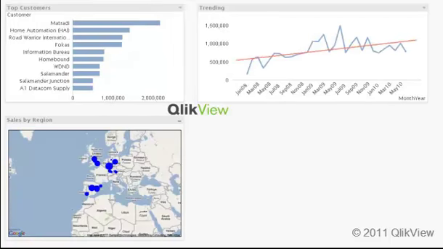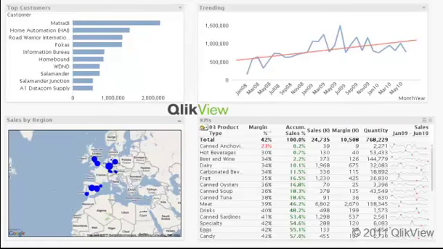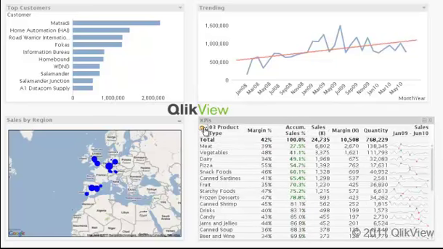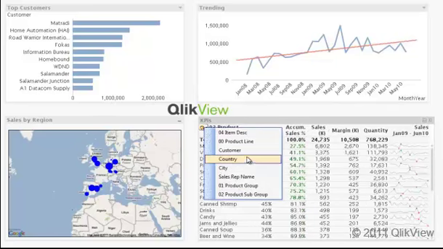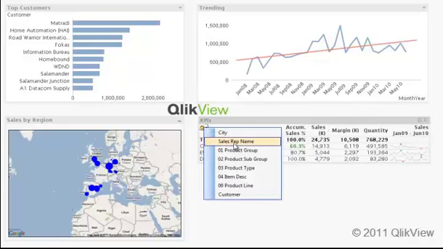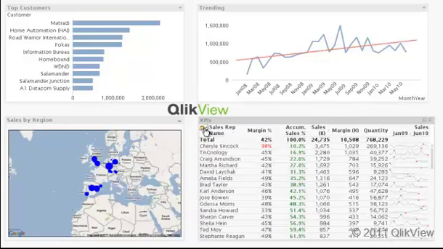I could introduce another object, and this is a more sophisticated table. It shows us a number of different metrics, and again, this table is totally interactive. I can sort by any of these columns. I could view this by any number of dimensions. I can look at this by country here, or I could look at my sales reps and how they're performing.